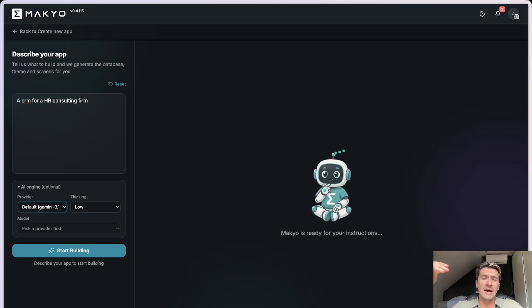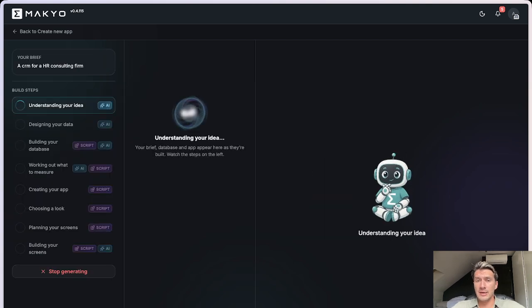So the AI layer on top reads the prompt, the CRM for an HR consulting firm. It reads basically this whole box. Then from this box, it translates it into building blocks that create your business app. You'll see it goes very quick.